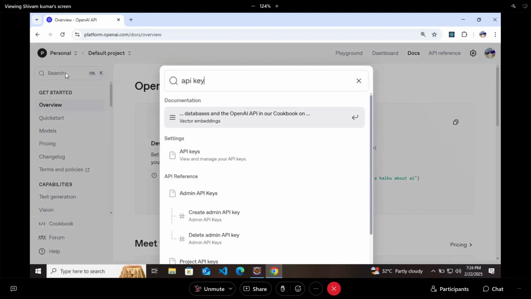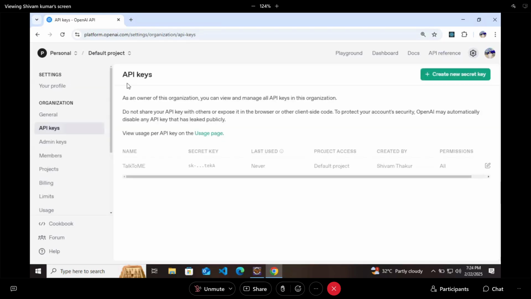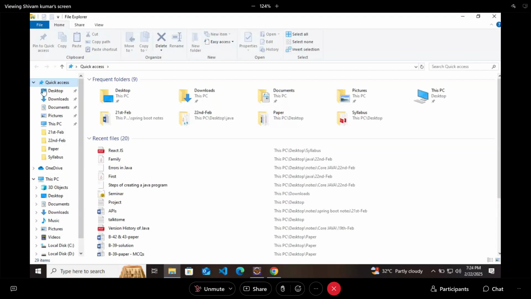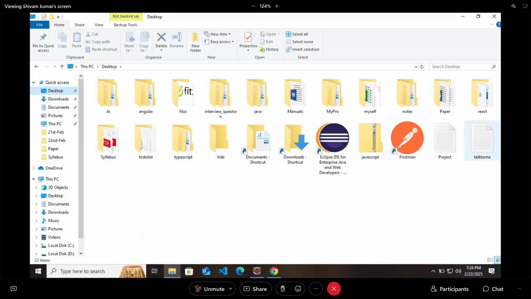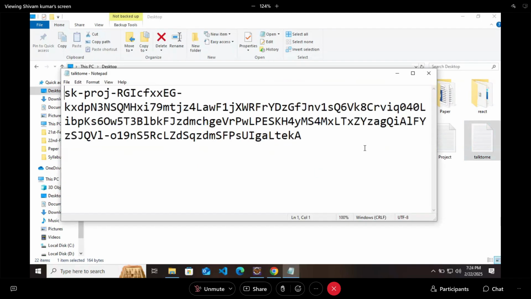Yesterday we generated an API key. The same we will use here. This key I have saved somewhere on the desktop, in Talk to Me. So this is my API key.